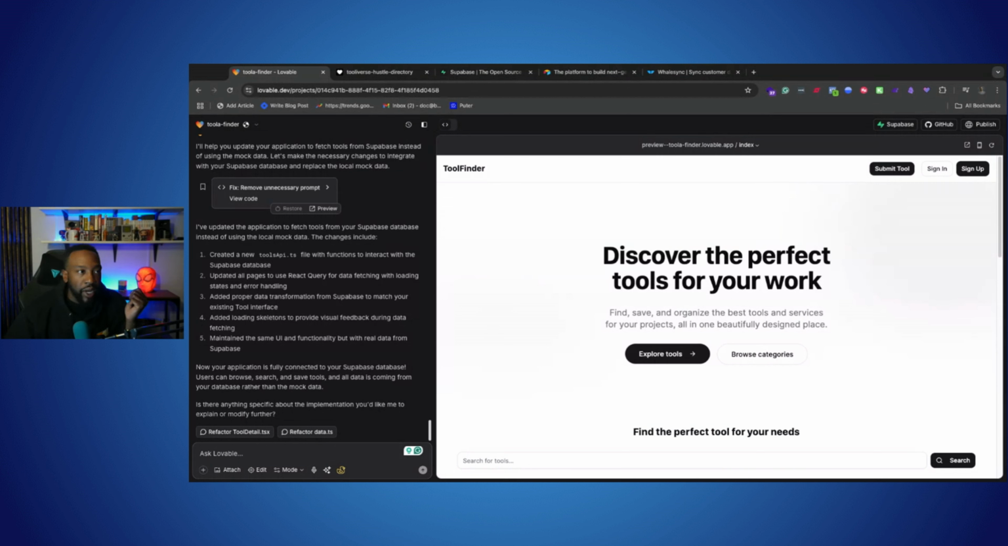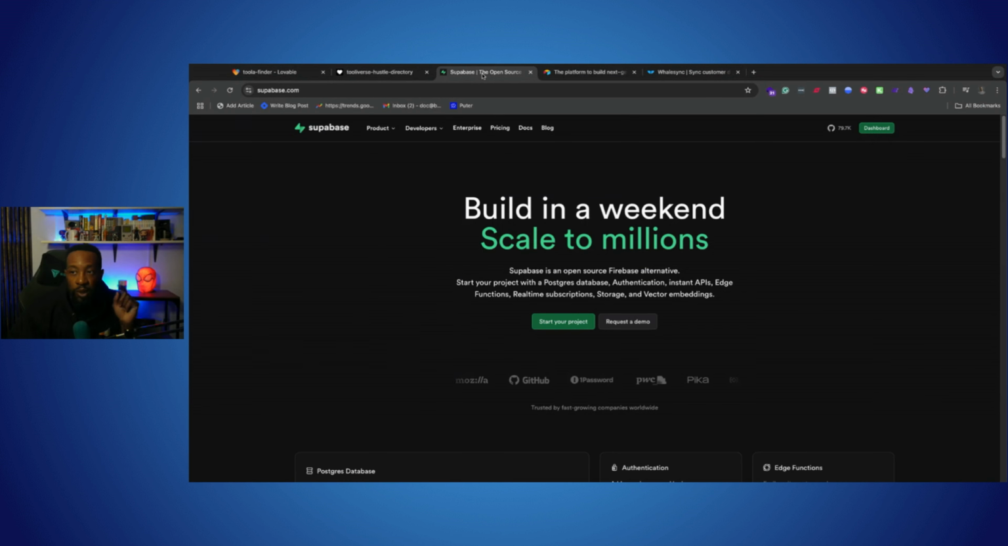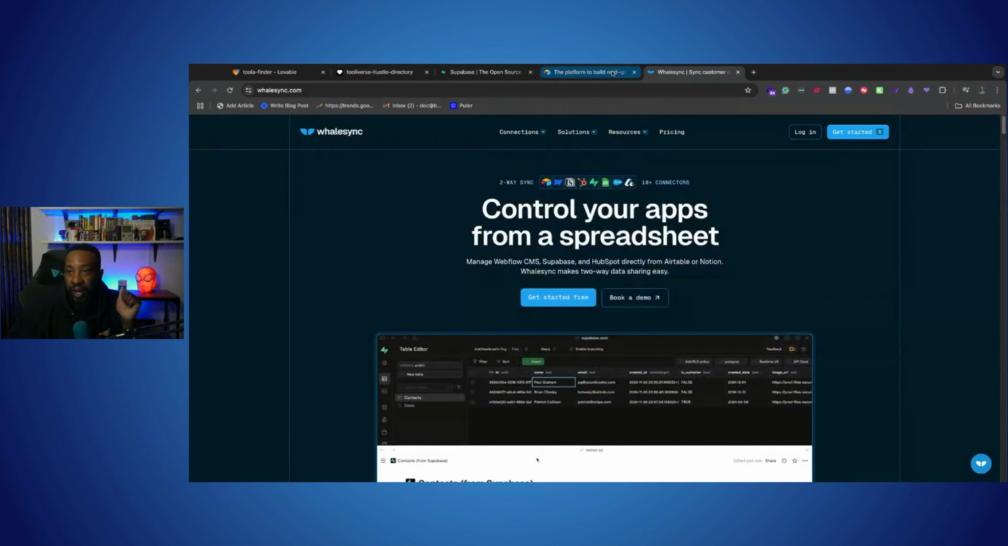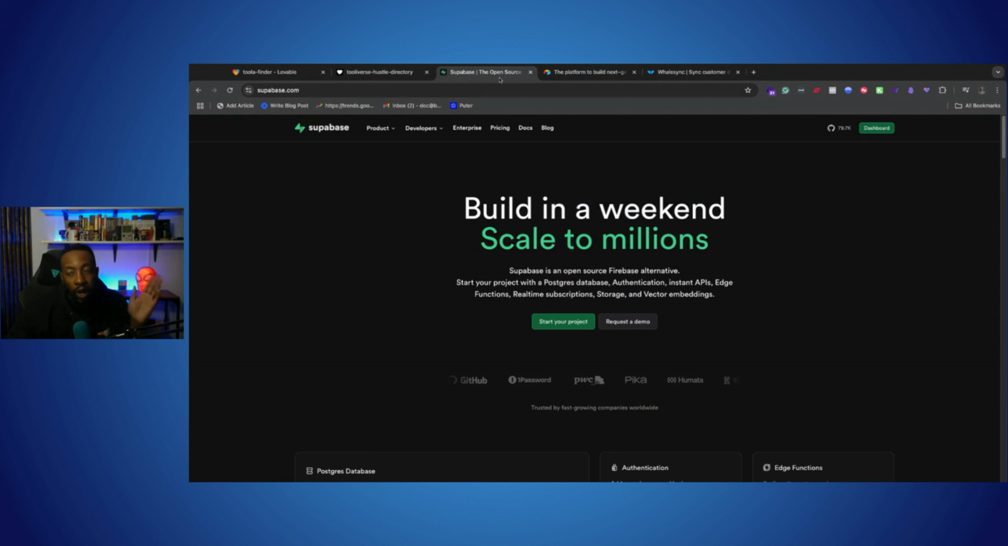How can we do that? Well, one way is by adding a backend. A backend just means it allows our application to be smart. And for this application that we did for Tool Finder, we connected Supabase, Airtable, and WhaleSync. Now, why did we use this tech stack for our backend? Well, Supabase and Firebase we can use with Lovable, and they're very popular. Supabase is an alternative to Firebase.